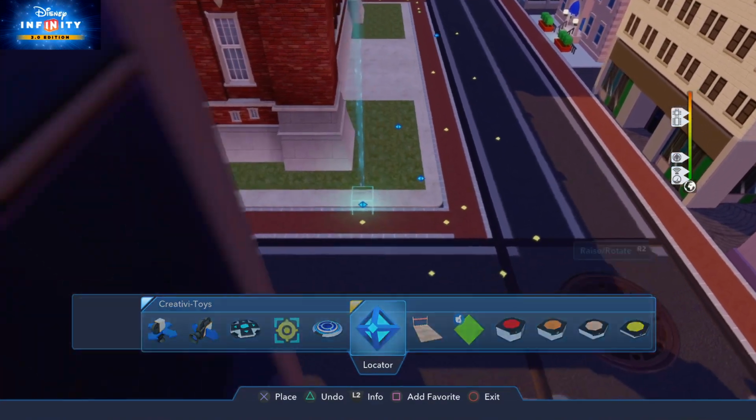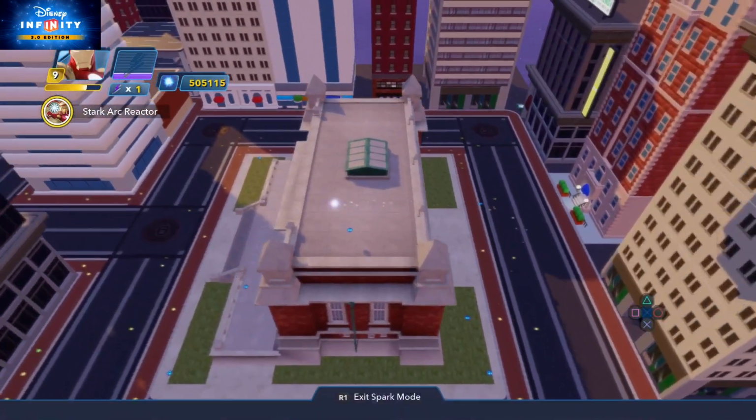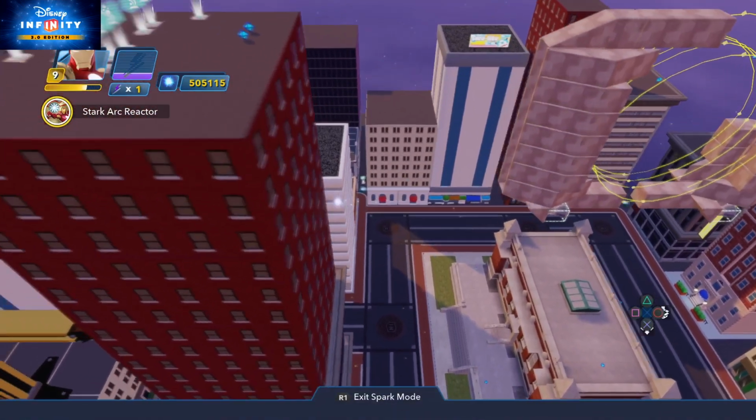Now we get these all set up. Still love this game.